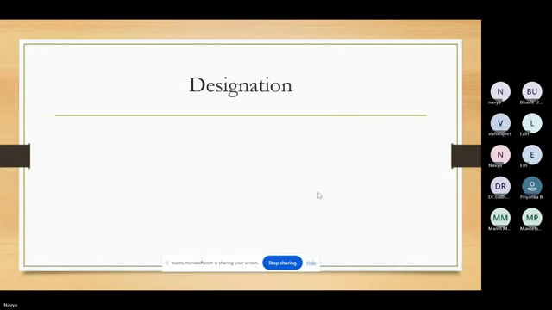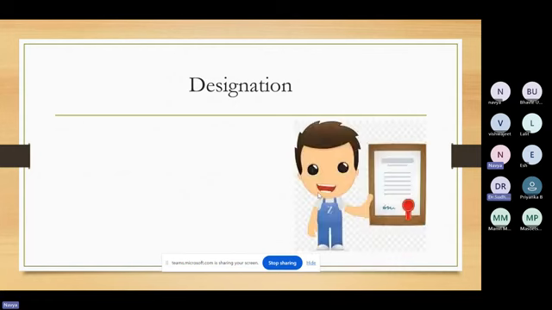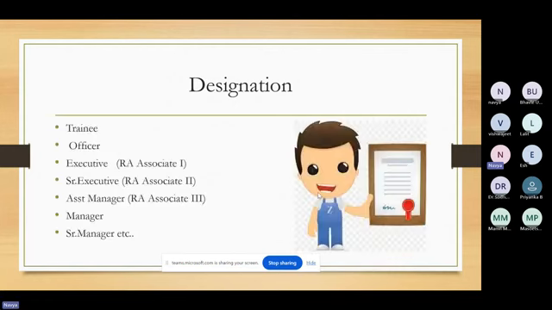Then the designations which you get. The initial designation is trainee. Then some companies directly give you an executive post, maybe RA Associate 1 or senior executive. Then RA Associate 2, assistant manager. Some companies call it RA Associate 3. Then manager, senior manager, then director, head, and so on. Some companies directly give you an executive post, some give trainee, then officer, then executive. That depends on which company you are joining. So these are the different designations which are provided.